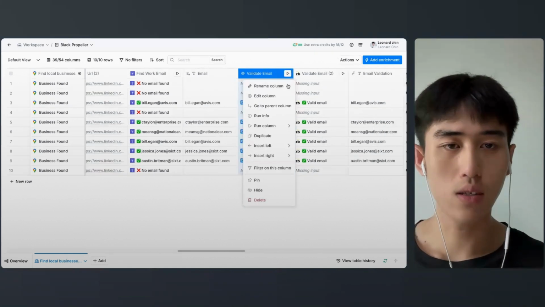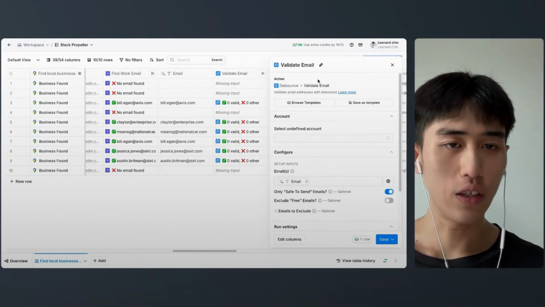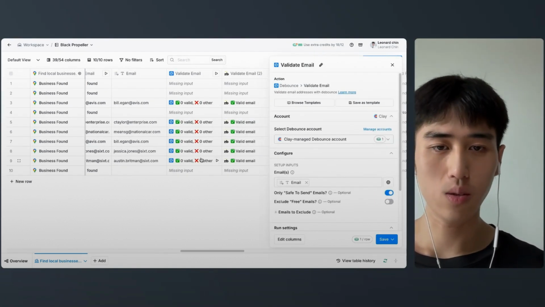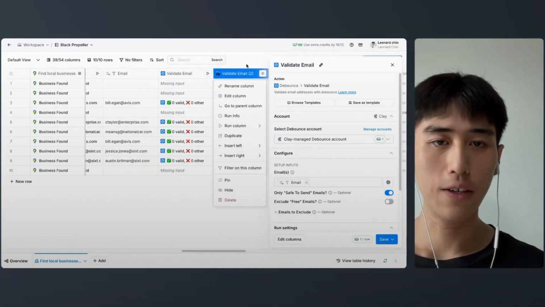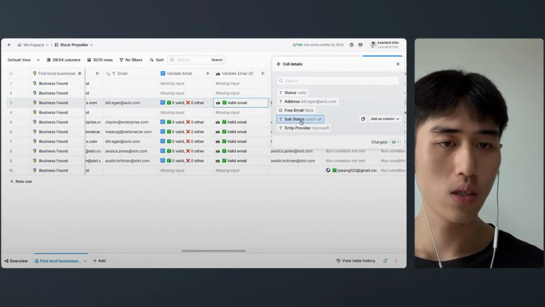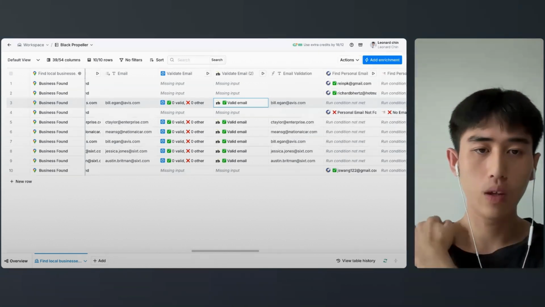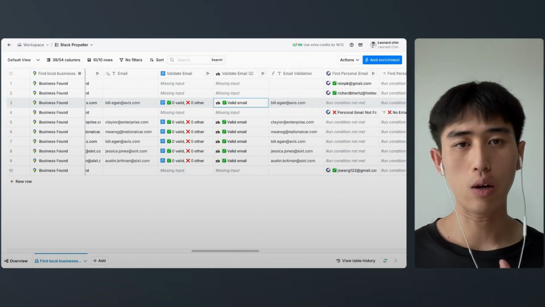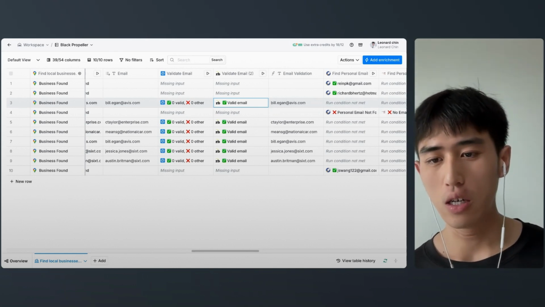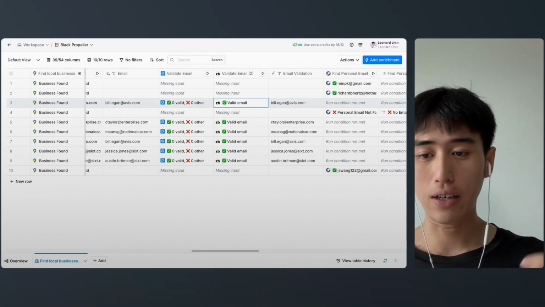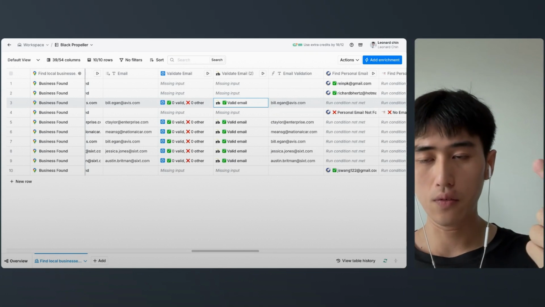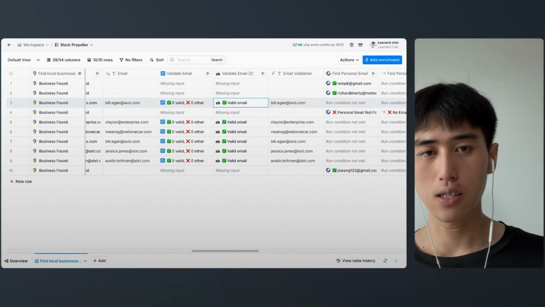So what I did here is I validated it with Debounce, but the results were kind of weird, so I ran it through ZeroBounce again, and then I found out that most of the emails are catch-all, which are risky emails. There are a few more tools out there to revalidate your catch-alls. What they'll do is send an email directly to the recipient, and if it bounces back, they will mark it as a no-no for you.